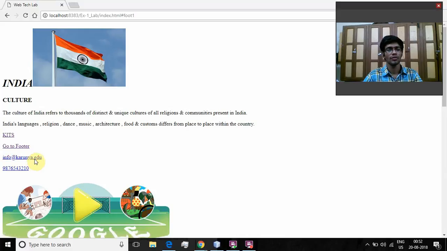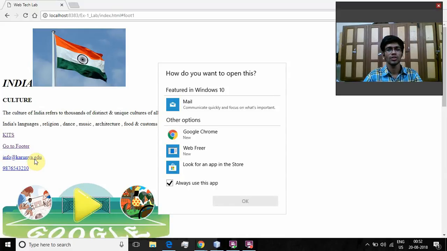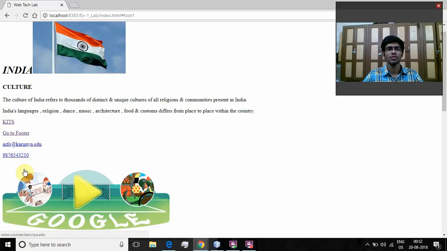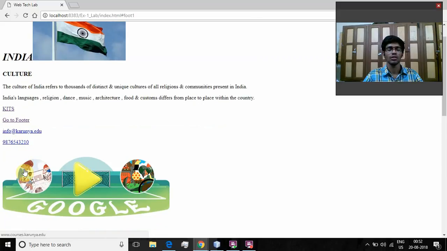Whenever we click on info@khan.edu, it will show up these options. If I click on mail, it will open up the mail where the receiver will be info@khan.edu. We have to type the content part. Now when I click on this number, it should actually go for a call to this number, but since I do not have any software to implement that, it's not working here. Whenever we try it with an Android phone or an iOS phone, it will work for sure.